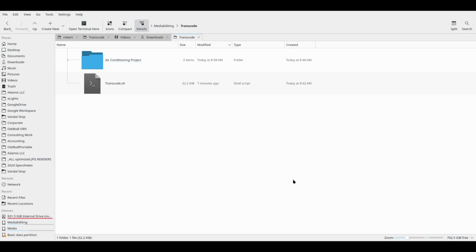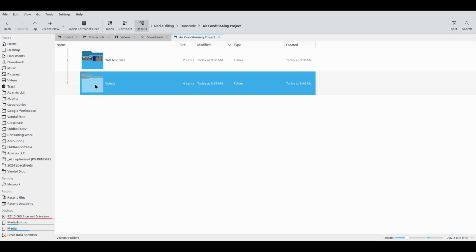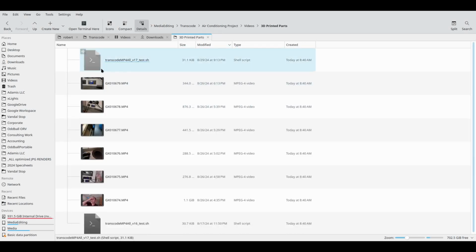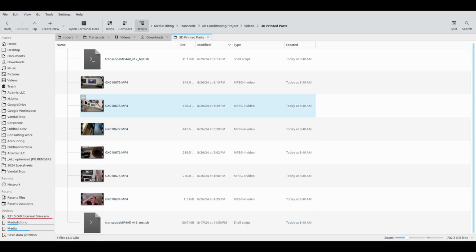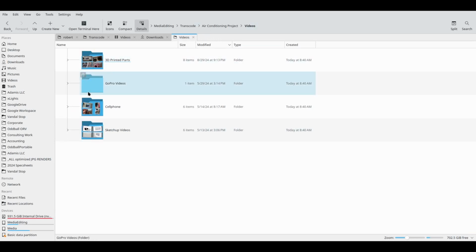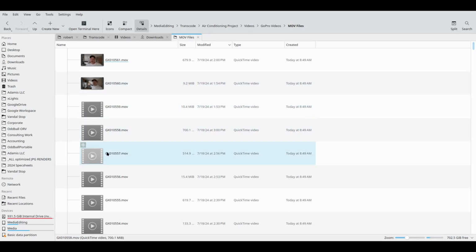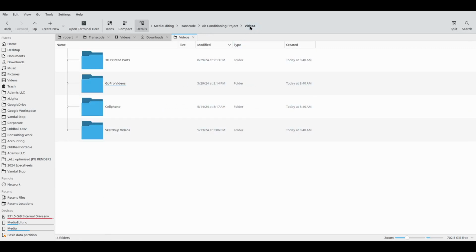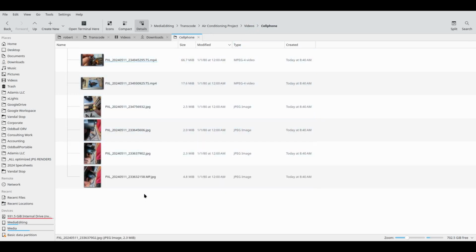With that, I want to show you I have a test directory here. This is the KDE file manager, Dolphin. I'm going to open this up, and you can see I have some different folders with different MP4 files, a couple of scripts in here. Here's some GoPro video files. These are some .movs, which is fine. Here's some cell phone video files and everything.